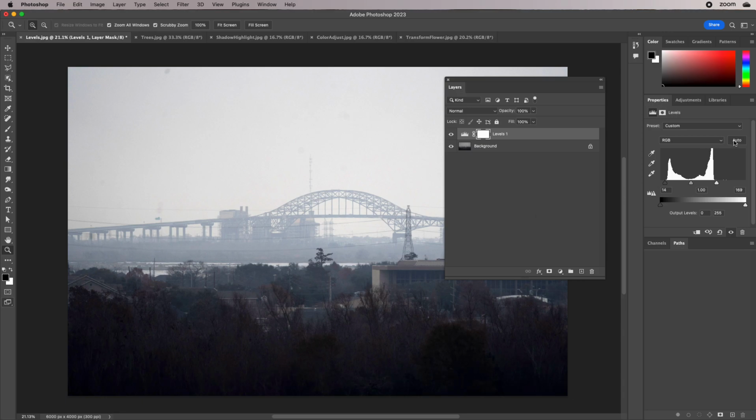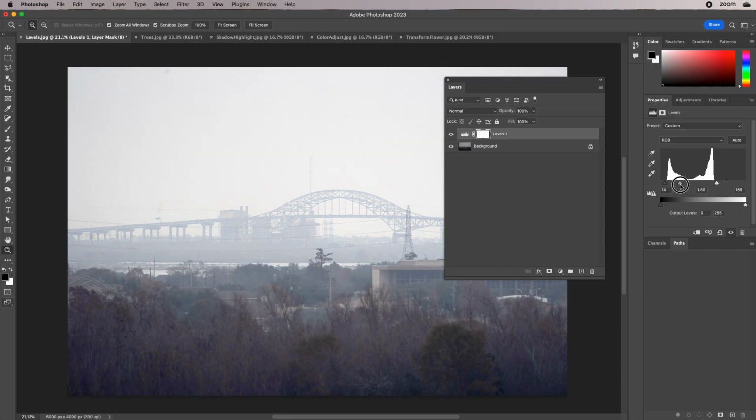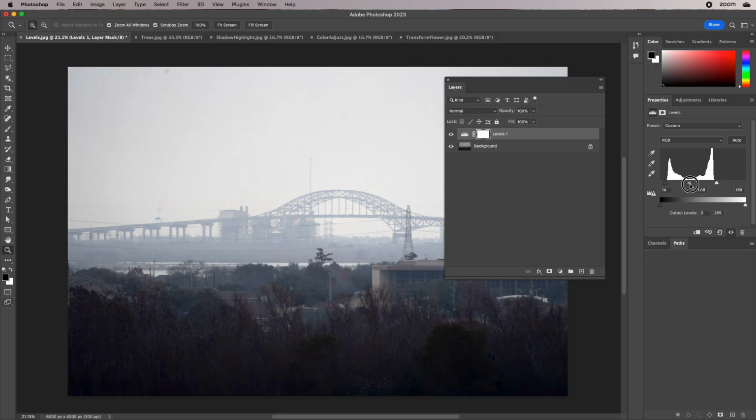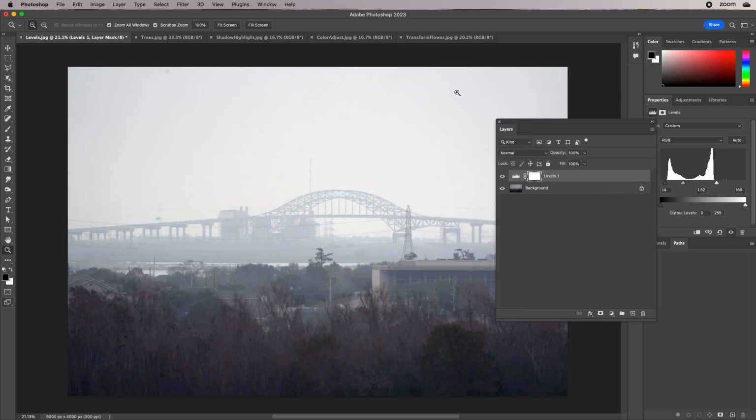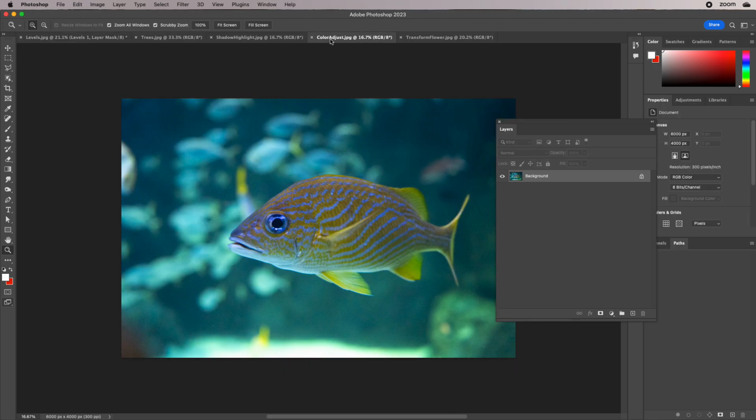I could also hit the auto button, which would do the same thing, or I could select my gamma kind of in the middle and take the midtones and brighten those up or darken those if I wanted to with this little slider. So that's one thing that you can do with a levels adjustment in your levels panel. Again, turning that on and off and making these adjustments if I've got an image that's kind of gray or something like that.